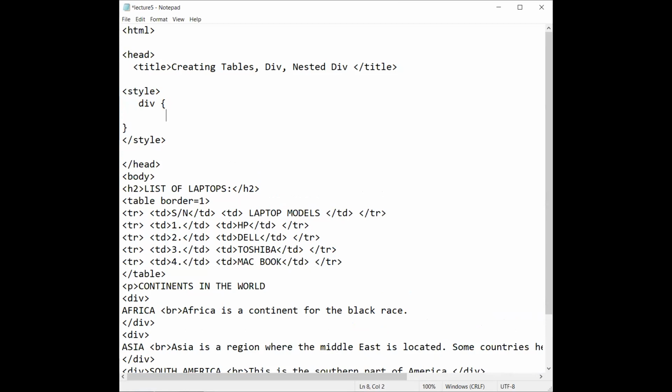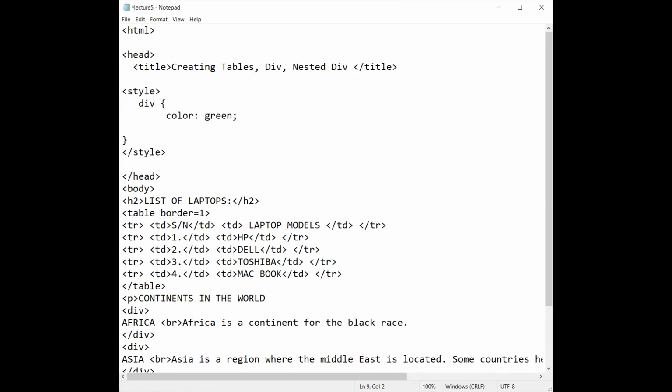Then I press my tab so I can write my code. So if I type color and say green, let's say, and I'll do font size, let's say 50 pixels, px. So I will save it and then we'll view it on our browser.